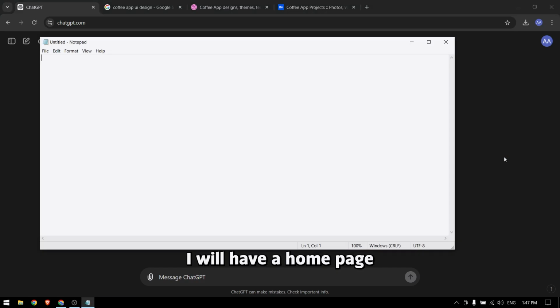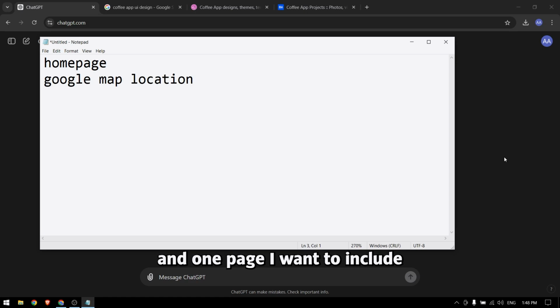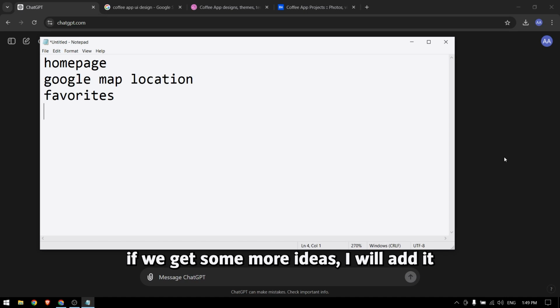First, I know that I will have a home page. Next, I want to have the coffee shop location, and the user can find the coffee shop in Google Maps. So I will have Google Maps, and one page I want to include for favoriting the coffee from a list of coffees. For now, I only have these 3 pages in mind, and later on if we get some more ideas I will add them.